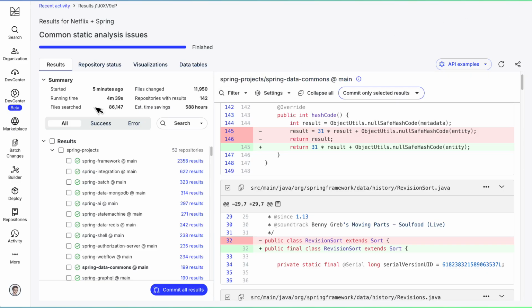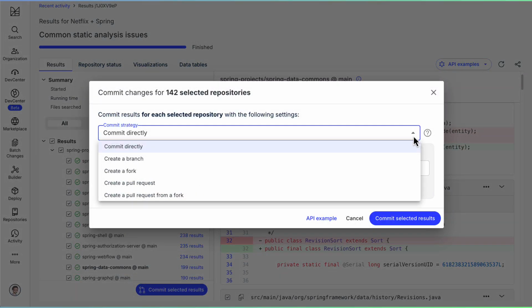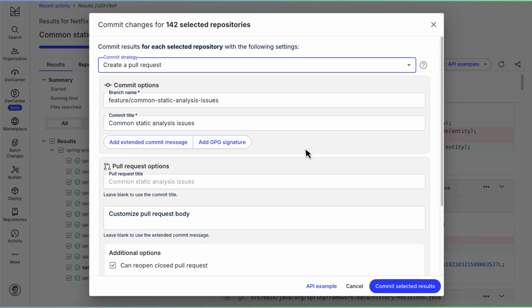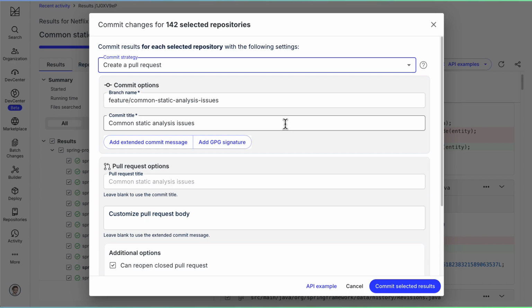Once you've confirmed you want to make the changes, the next course of action is to commit the changes back to the repositories. You can select one, a handful, or all of the changes and commit them as aligned with your organization's practices. For example, you can commit directly, create a new branch or fork for the changes, or just create a pull request. When you commit a change from Moderne, it shows up with your Git ID as well as a Moderne tag that indicates the change was an auto-remediation.